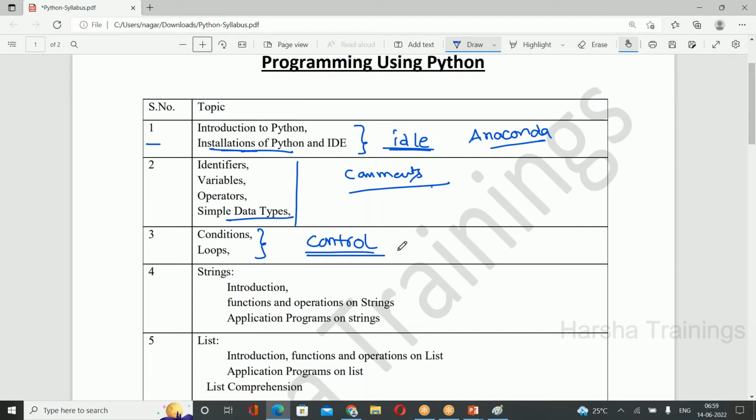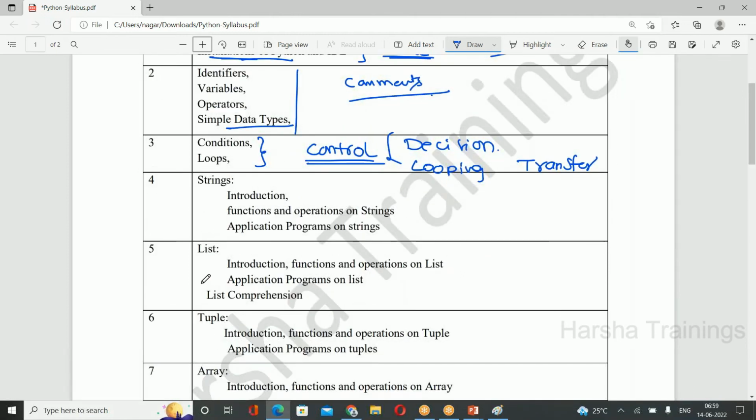Some additional properties of for loops and while loops also, along with the transfer or jumping statements: break, continue, and then pass. So in this we discuss decision making statements and looping statements along with transfer statements. These are the things we are going to discuss. Now, after that, the most important and heart of Python programming are these data types: strings, list, tuple, dictionary, set, like this. First, strings.